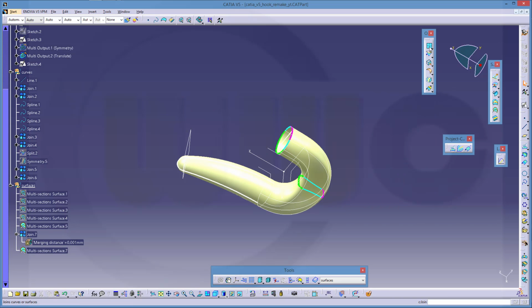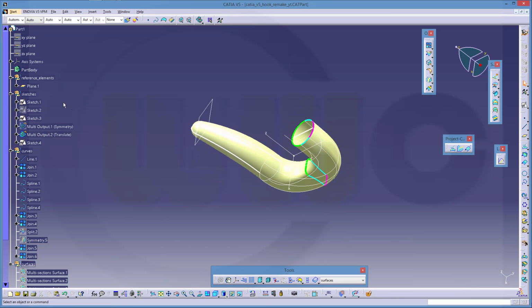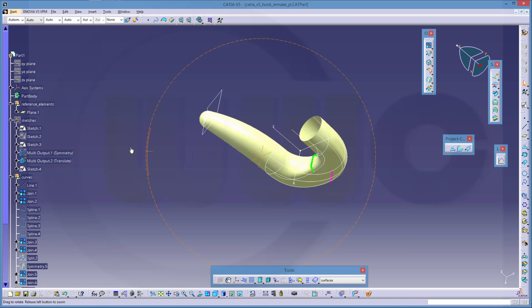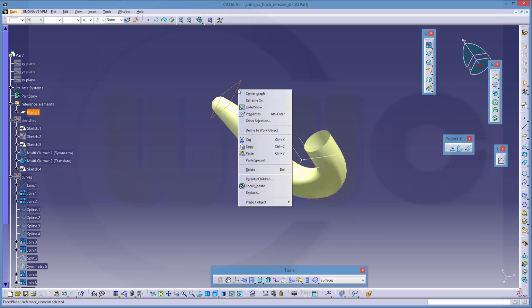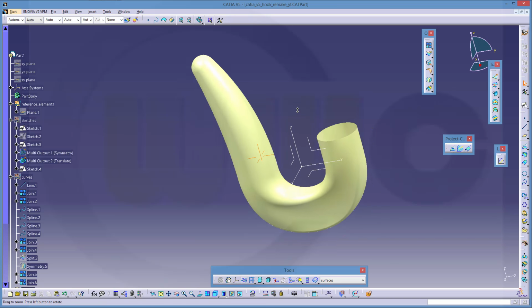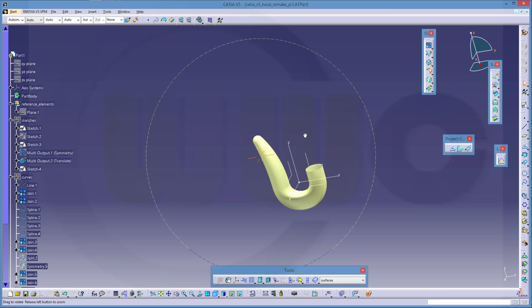I could make a last join and join this surface, that join, and this one all together and confirm. Let's hide these sketches and the curves and this plane as well. And that's the important part of the hook. The rest is just an extrude, and you could use a sweep, and I will leave this up to you.